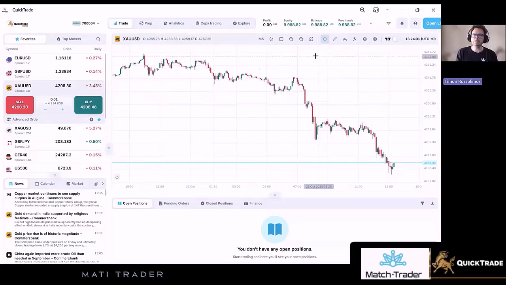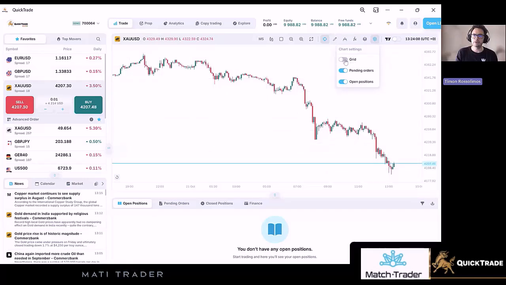You can either click over here where it says chart settings, and you can switch on if you want the grid or if you don't want the grid. If you want pending orders or open positions. In this case, I'm not a fan of the grid. It looks too formal. Okay, so I don't want the grid.